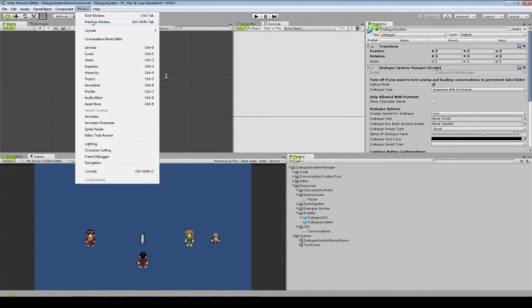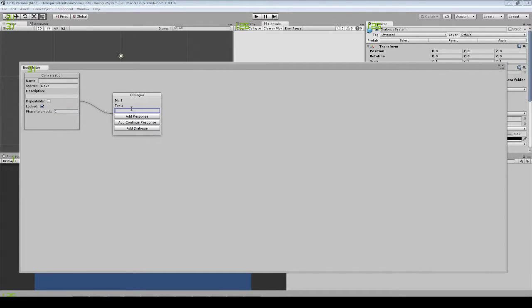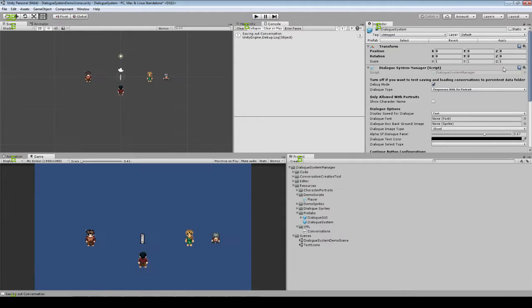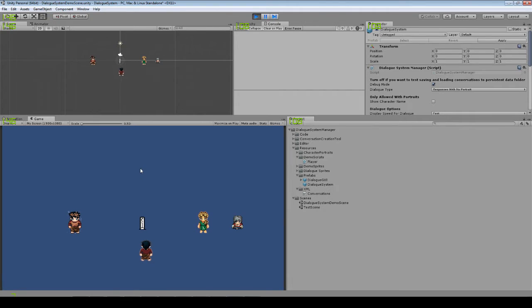Also for Dave, we'll go ahead and show the ability for locked conversations. So Dave has a repeatable, but he also has a locked conversation. We'll do this locked conversation, and we'll set its phase to unlock to 1, and this dialogue says, "Who are you?" And we'll go ahead and save that conversation.